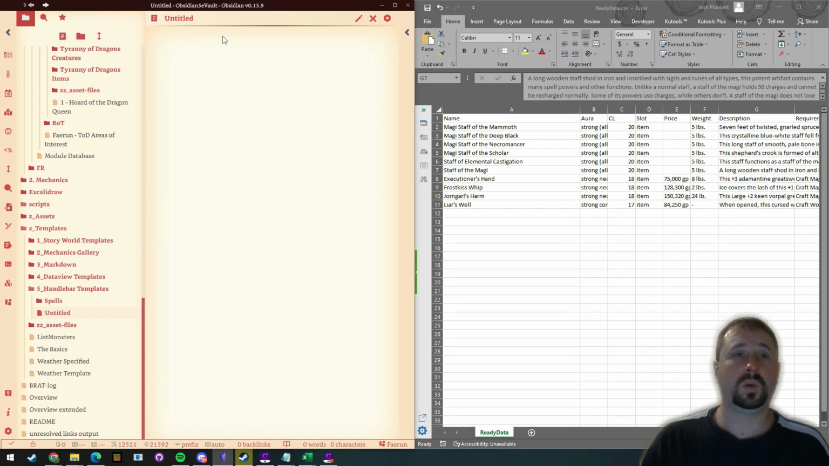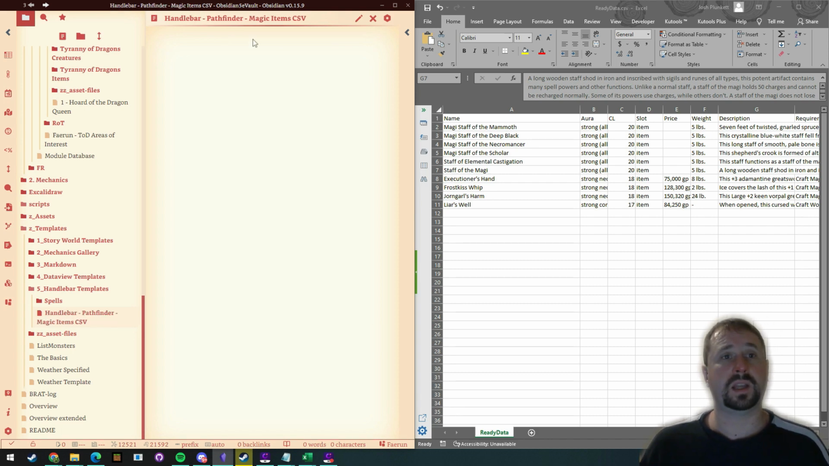And I'm going to call this Pathfinder. What are we talking? We're talking magic items, CSV. I start it with handlebar, prefix it, Pathfinder magic items. So now I know that this handlebar is specific for, it's a handlebar template, it's for the Pathfinder system, it contains magic items, and it's relying on the CSV format.